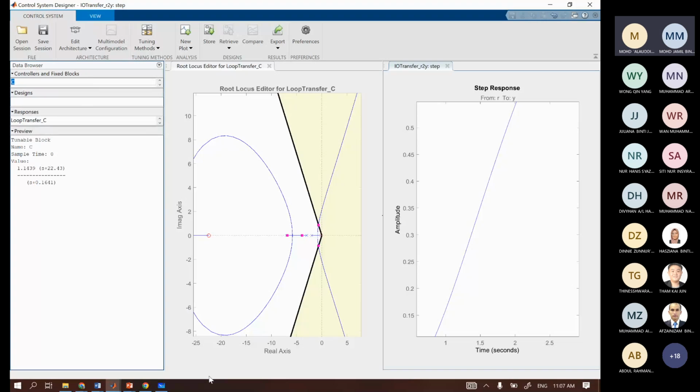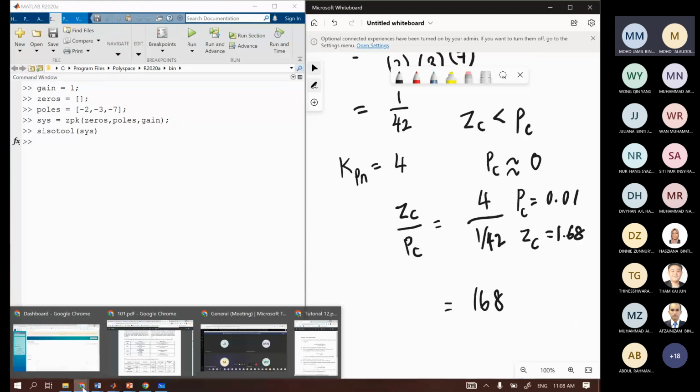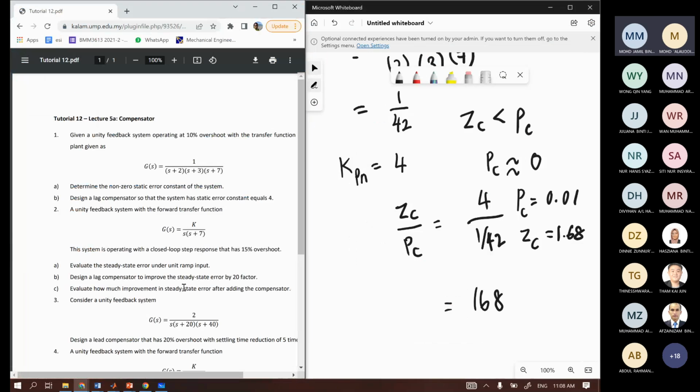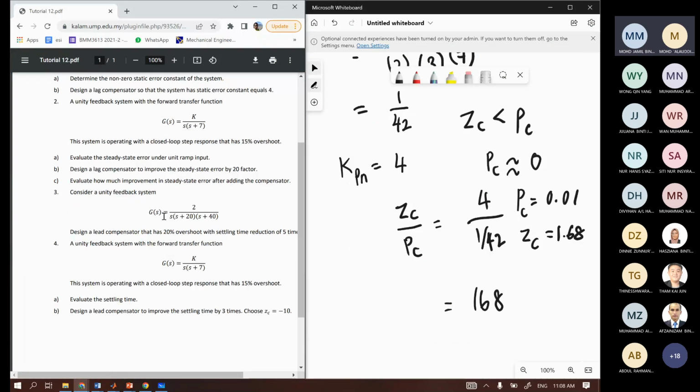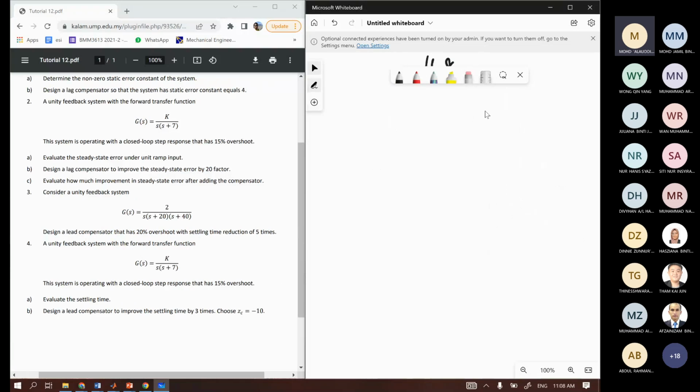Okay. The problem with the lag compensator is that you cannot perform manual calculation because the calculation involves some tedious steps. For the lead compensator, the calculation is slightly simpler. So let's look at an example for a lead compensator. Okay, tutorial question number 3.